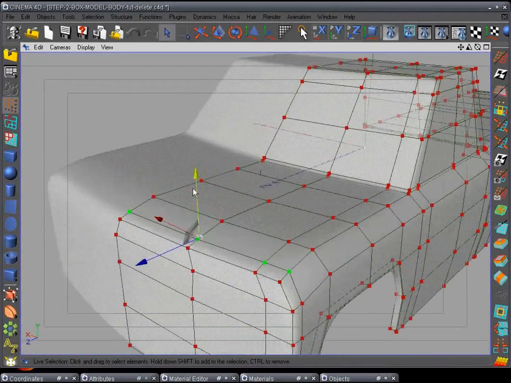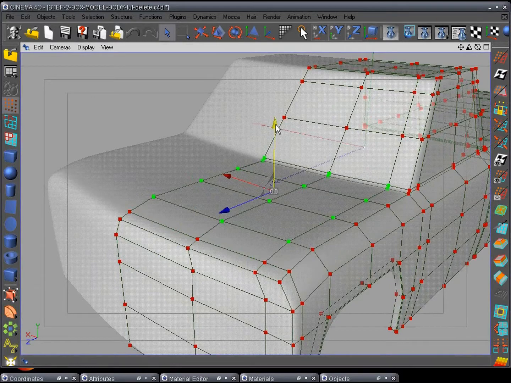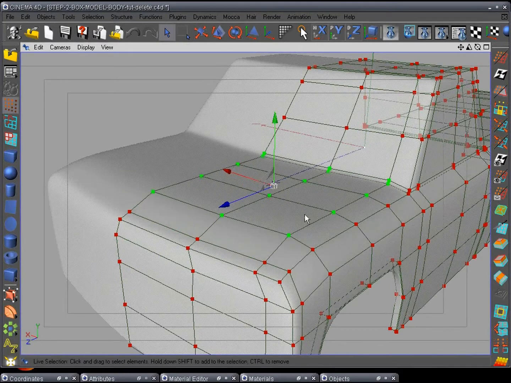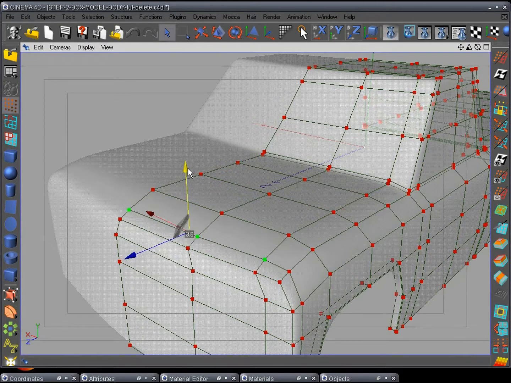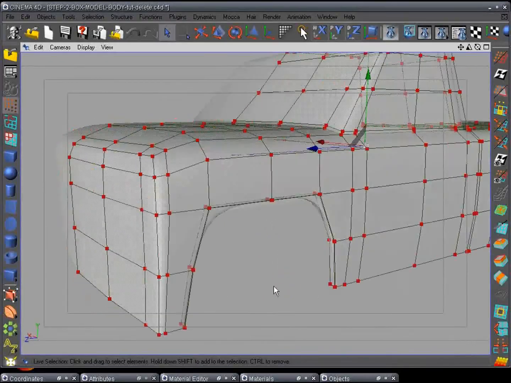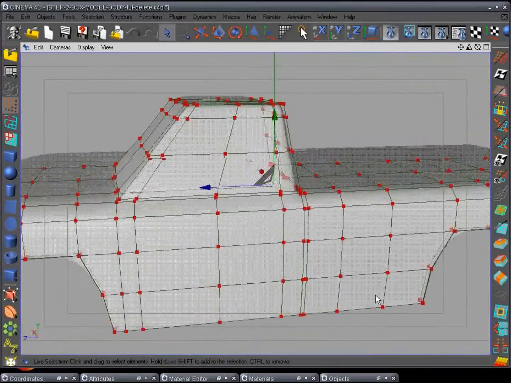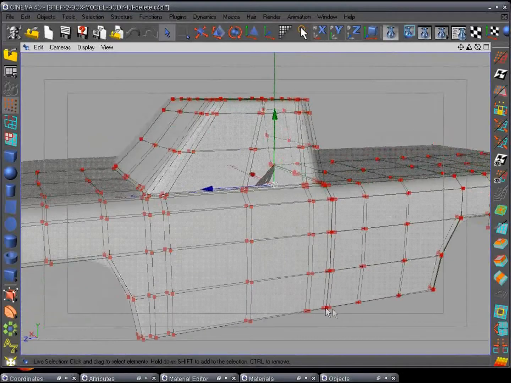First thing I'm going to do is work with the hood area. Select these polygons, points, these points, and these points, and just raise them up just a little bit. Then unselect these and raise them up just a little bit more. And select these, raise up just a little bit, and it looks pretty good so far. We may adjust that later on, but we're going to leave it like that for right now.